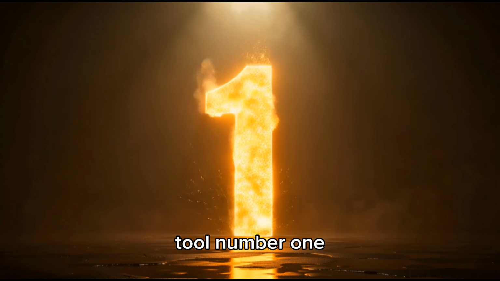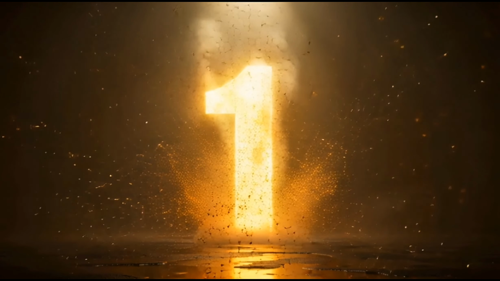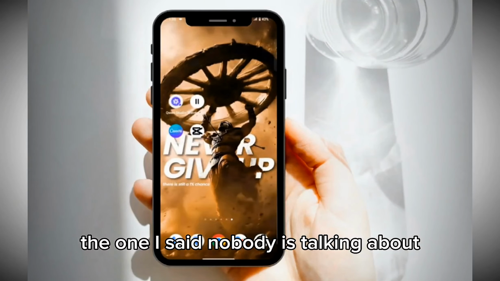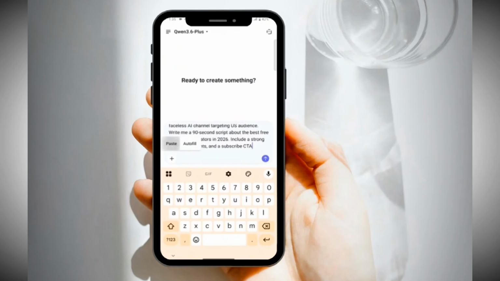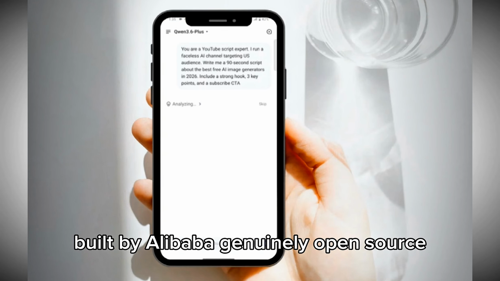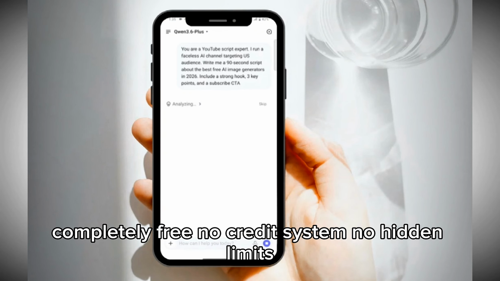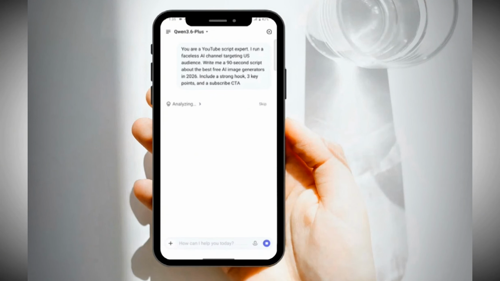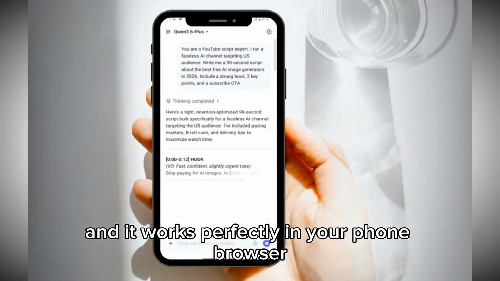Tool number 1. The one I said nobody is talking about. Qwen, built by Alibaba. Genuinely open source. Completely free, no credit system, no hidden limits. And it works perfectly in your phone browser.